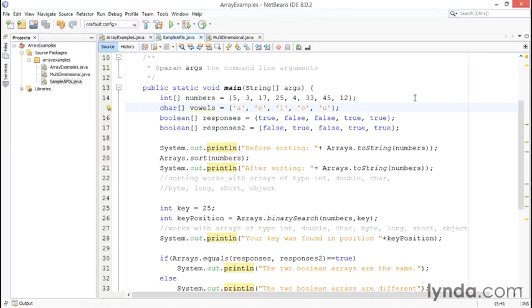Notice the way that I had to set this up. Since the method is a static method, the first thing I have to do is specify the class name. The class is called Arrays, so Arrays.sort, and then in parentheses, I give it the variable for the array that I want to sort. So I'm sorting numbers, and then I'm going to print them back out again. This sort method works with arrays of type int, double, char, byte, long, short, and even objects.